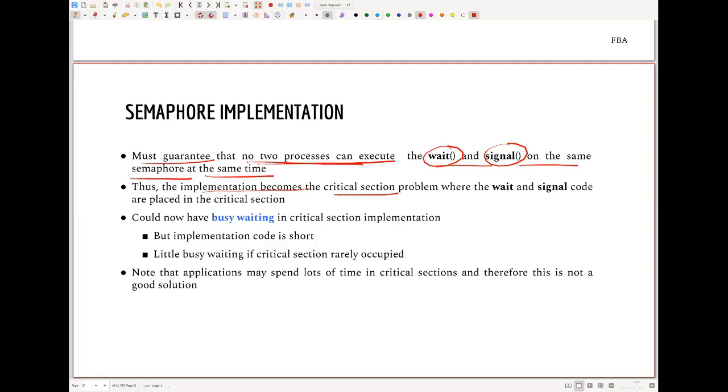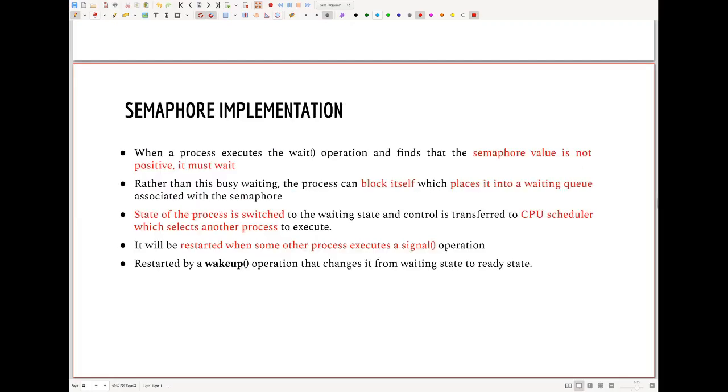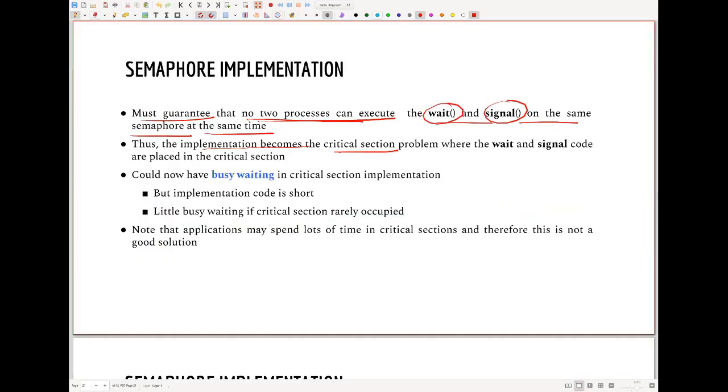In the wait code, while s is less than or equal to 0, it does nothing. Then s minus minus. So you can see whenever a process calls the wait function, it checks the while condition. If s is less than or equal to 0, then it is stuck in this while loop.